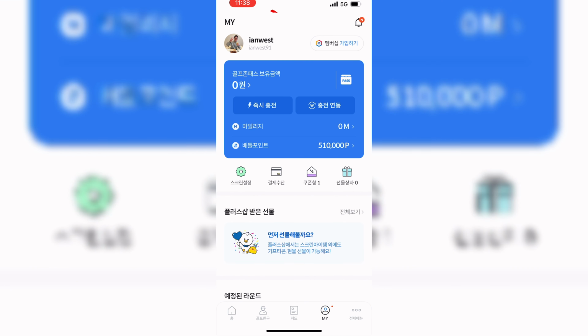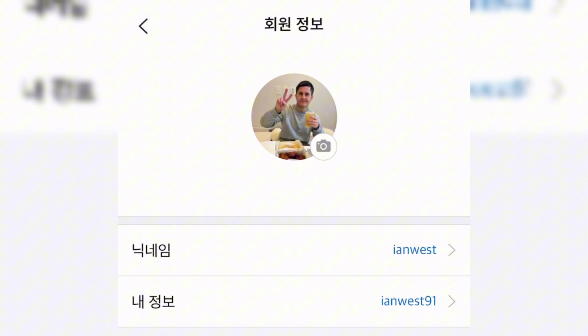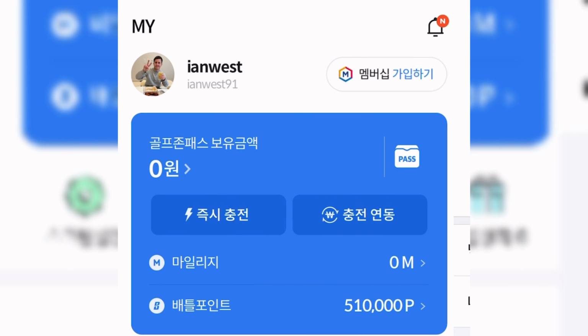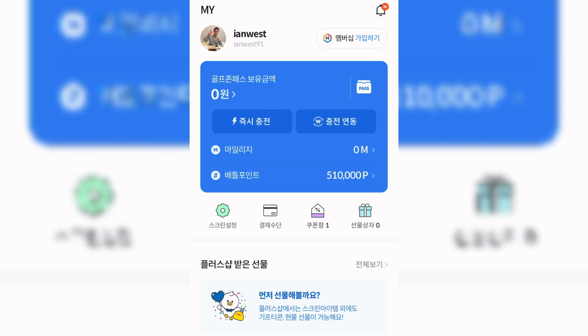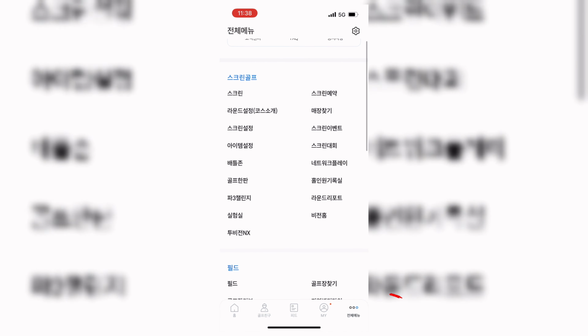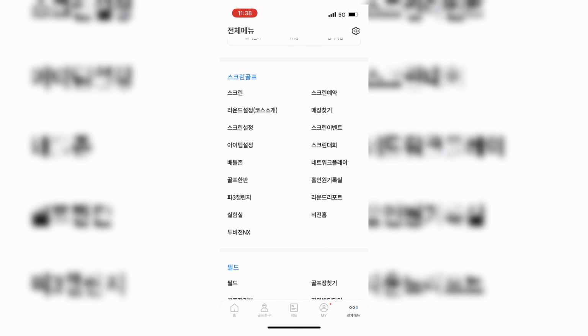And then let's go to the last part here. You can click on your profile. You can edit your profile picture. You can edit your nickname. I think you can only edit your nickname once or twice or something. And then, sorry, this is the real last one. If you click on this one right here, you can see it has all the different options and settings and things like that.